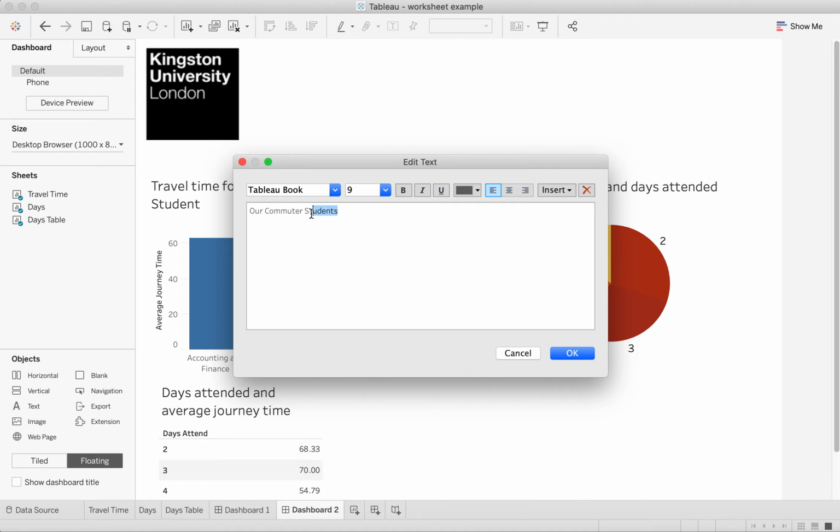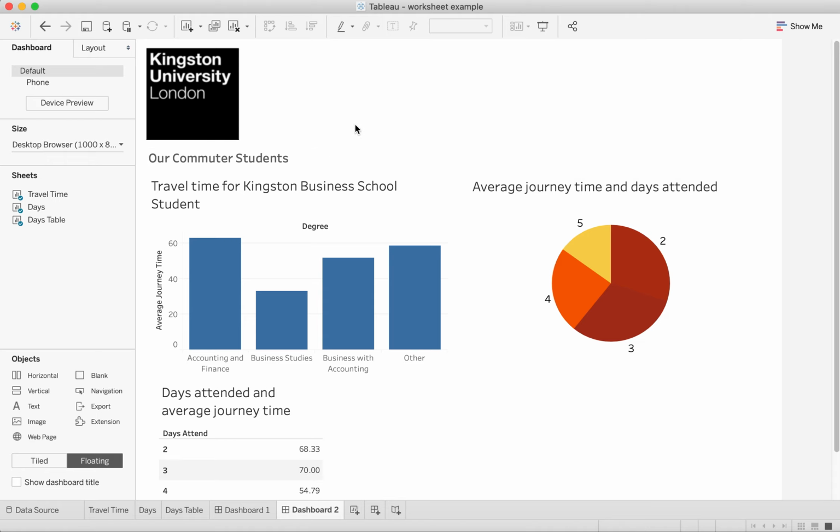Now if I want to change the style of this, highlight the text before you change the style. So if I wanted to make a heading, for example, I could make that 14 and bold, something like that. There it goes.